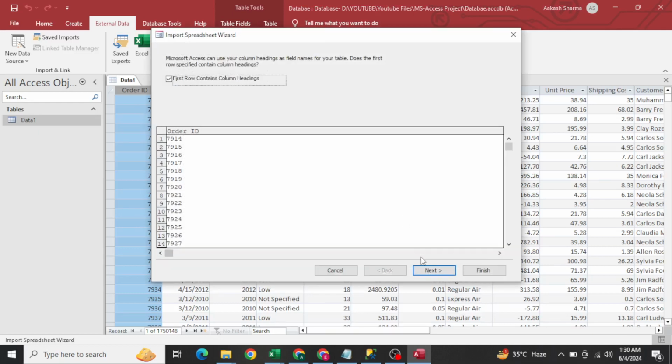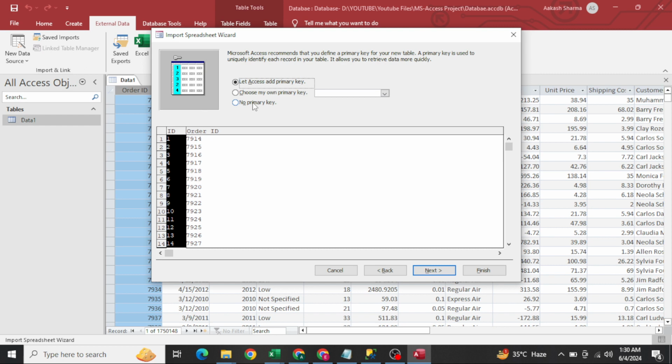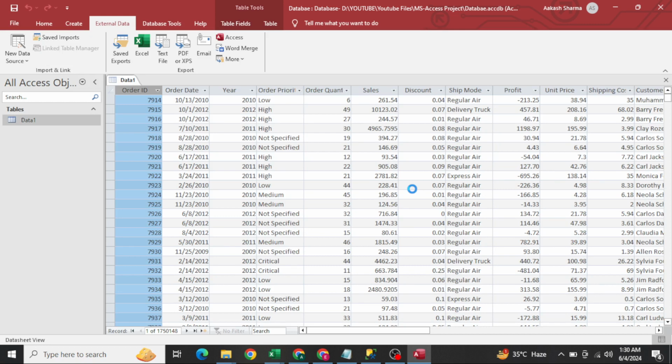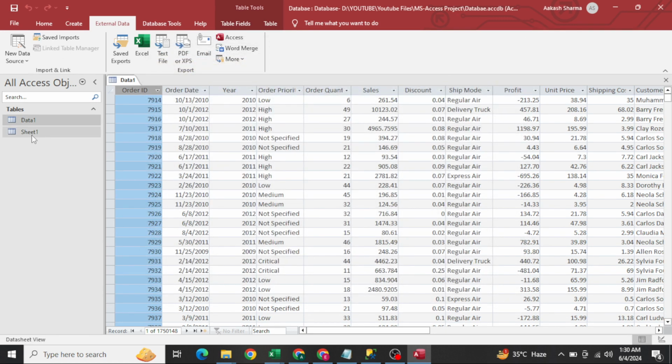After that, you need to click Next and Next, and we don't need any primary key. Click Next and Finish. Simple. Now one more table will get imported. Those order IDs will get imported into this MS Access database. Now I want to map the details against those order IDs which I am importing right now. So let's start. Now I have imported my data here, you can see.